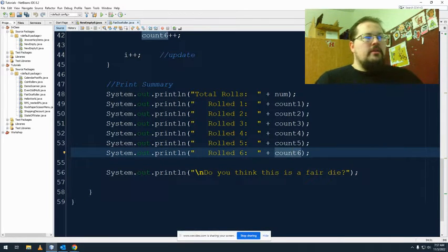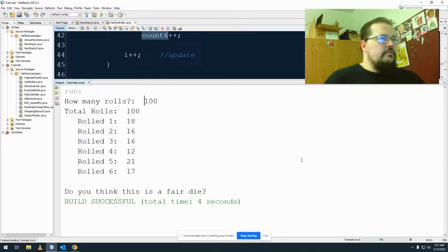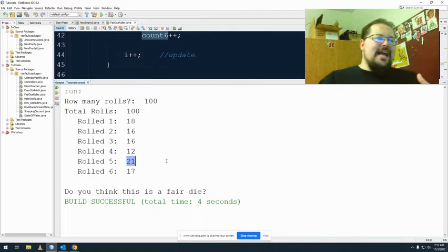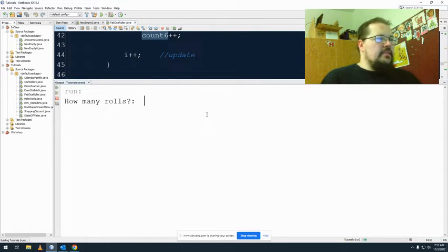So this one, give it a couple of runs. If we did, say, 100 runs: 18, 16, 12, 21, 17. Not too bad, pretty fair. We do have a little bit of an excessive low and a little bit of an excessive high, but those kind of balance out. If I tried it again, going somewhere higher, let's say 1,000.